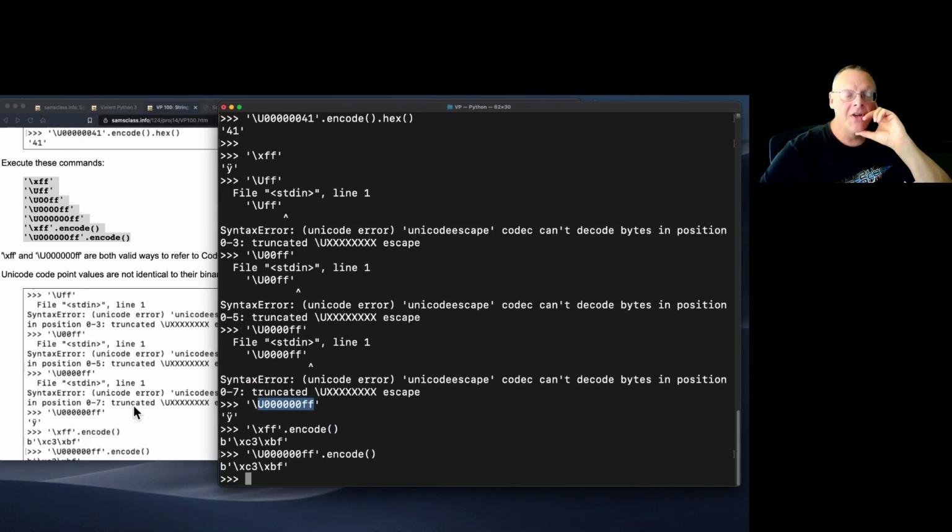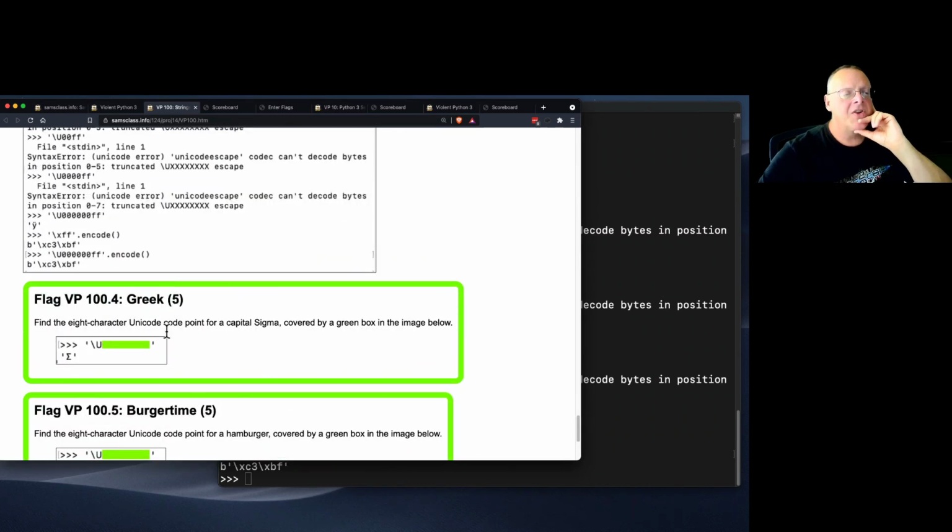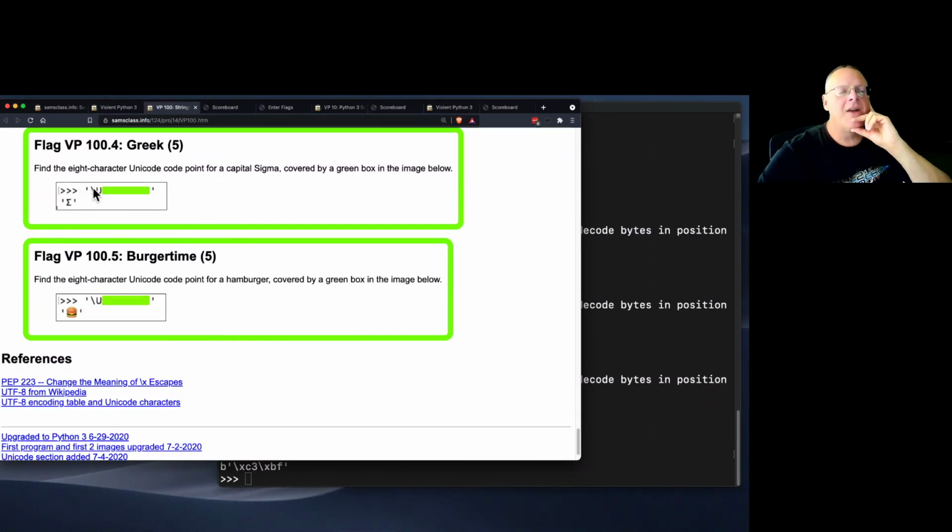And so you've got some more challenges down here where you have to find some characters, find the Greek letter sigma, and find the hamburger, because there are all emoticons and all kinds of symbols in the Unicode space, and you can just use them like any other character in a modern language like Python 3 or Rust for that matter. All right.